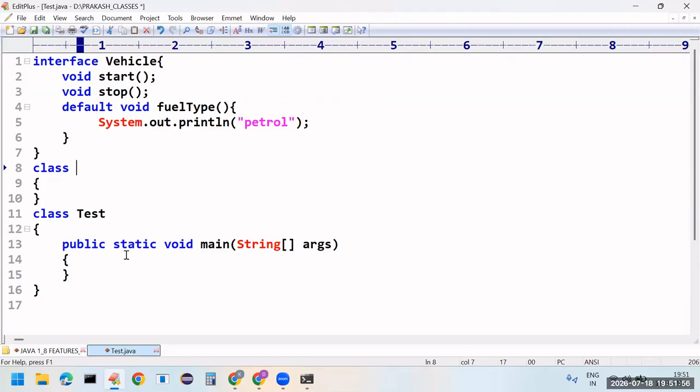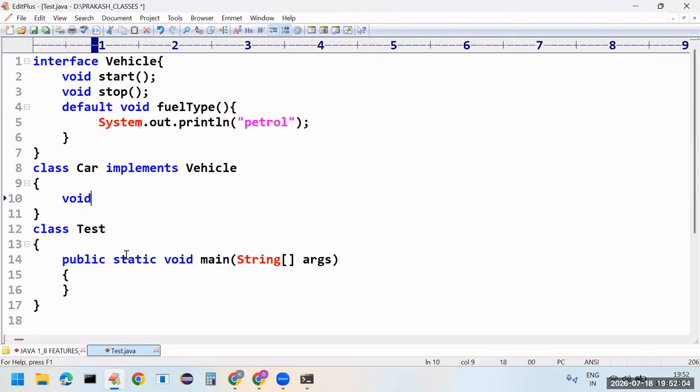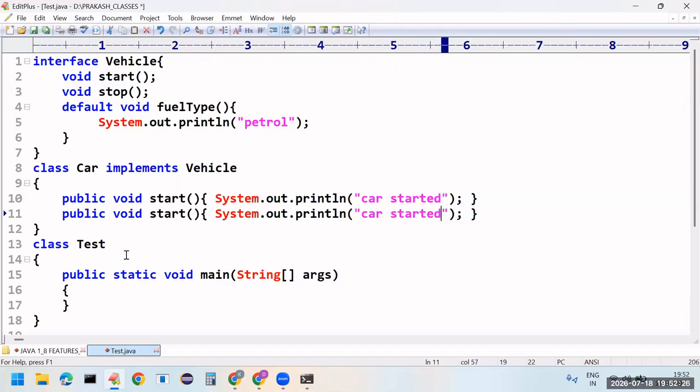Can I take a class Car that implements Vehicle? Sir, which methods do we have to override? Start and stop, sir. Can I take it as public? Public void start. Just for simplicity, I will write the code here itself: System.out.println of car started. Similarly, car stop. Clear?